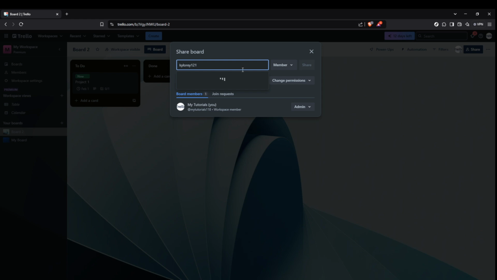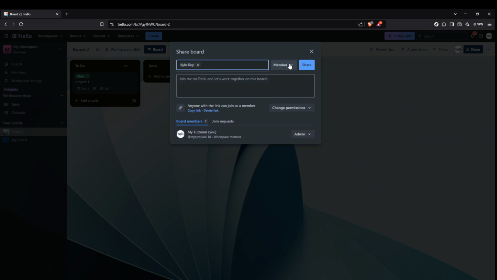Again, you'll have the option to adjust their permission level before finalizing the invitation. Once everything looks good, go ahead and click on Share to complete the process. Your collaborators will receive an invitation allowing them to join your board with the specified permissions.